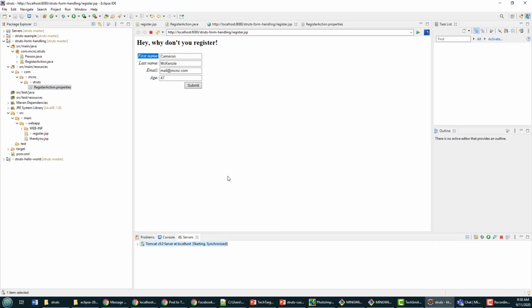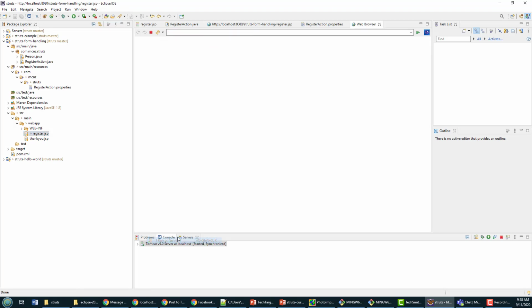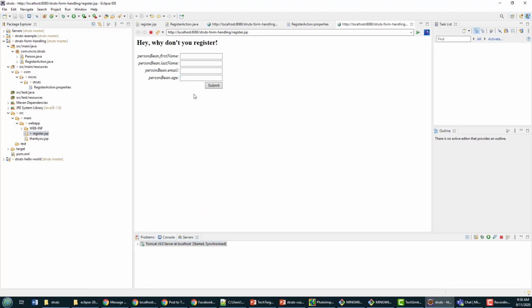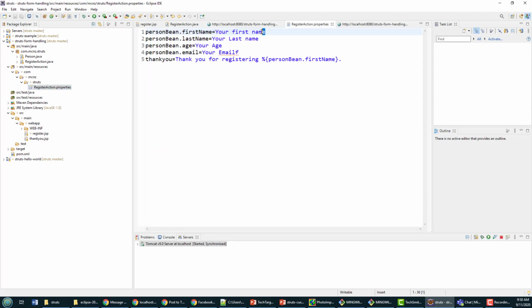And the reason it's not going to work is normally when I run this register.jsp page, I just right-click on it and say run as, run on server. And everything comes up here. Notice this has kind of changed already. We're now definitely getting the latest version, but it's just saying personBean.firstName, which is what's printed here inside of the key value inside of the S text field. It's actually not pulling up what's in my properties file, where it should say your first name.